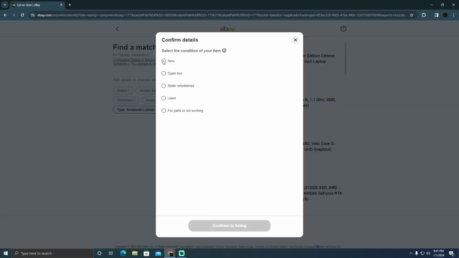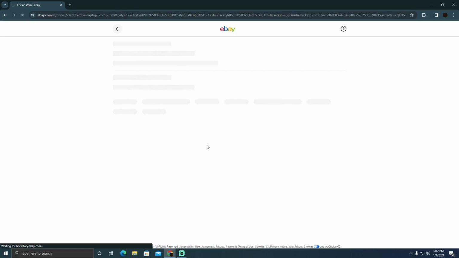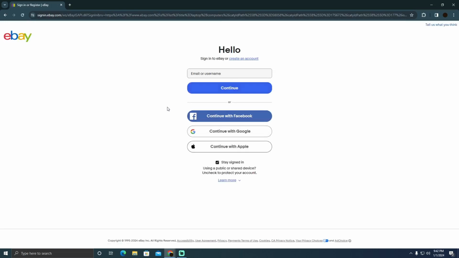Here you have to add if your item is new, open box. I'm just going to select new. And there it will want you to log in. So you just need to log in, and it will want you to add all the remaining details. After that, your product will be live on eBay. So that's pretty much it. That's how you can do it. Hope you find this video helpful.